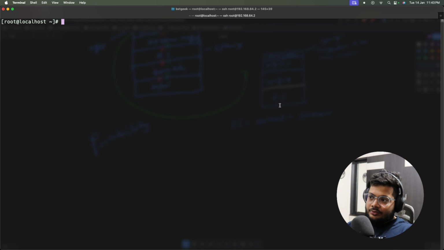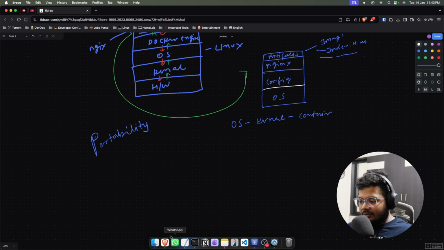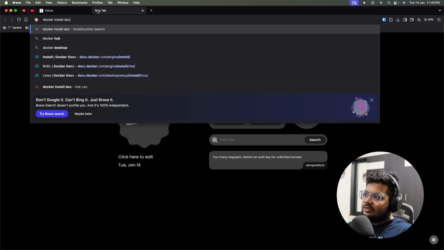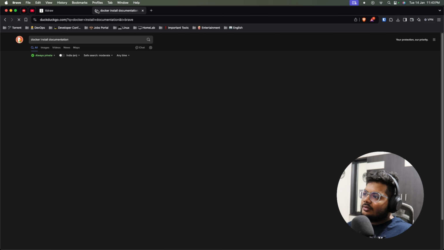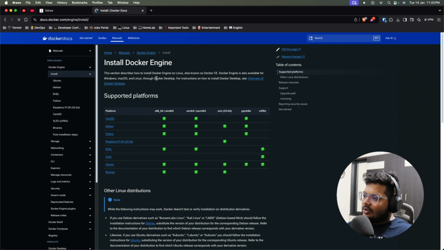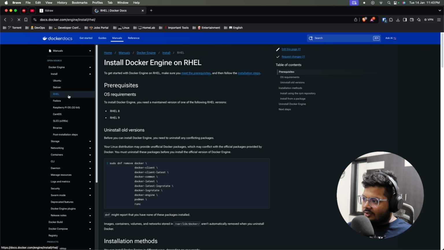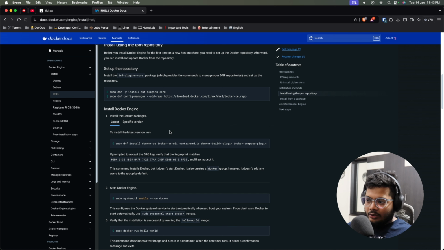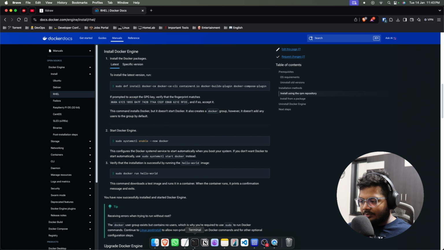So for reference, I already installed that over there. If you want to know how I installed it, you can see the Docker install documentation. If you go over there, click on the first link. It is available on these versions. Based upon your system requirement, you can have it. This is the RHEL that I downloaded. So you just need to follow these steps in order to install it in your system.